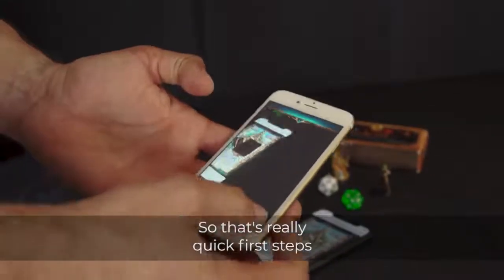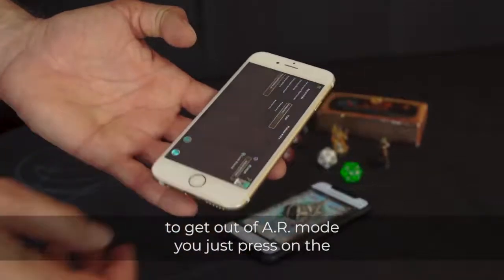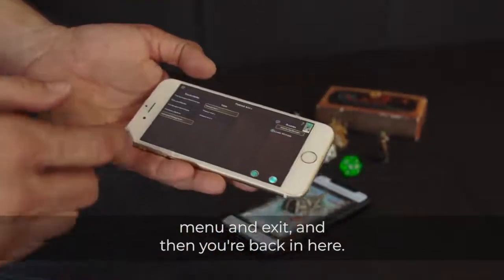So that's really quick first steps. To get out of AR mode, you just press on the menu and exit, and then you're back in here.